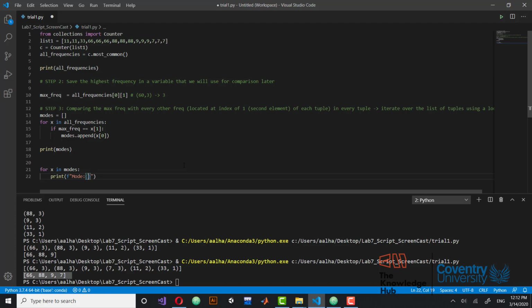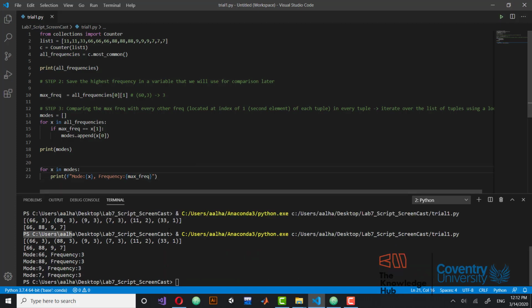Okay, so the mode is going to be x, and the mode count, remember the mode count is basically 3, right? And this is what we have stored in maximum frequency. All right, so let's run this, and we're going to see that these are the modes that we have: 66, 88, 9, 7, etc. And the frequency of each mode is basically 3.